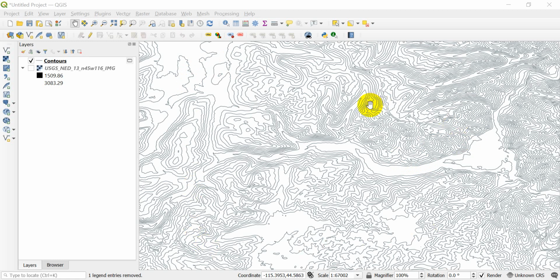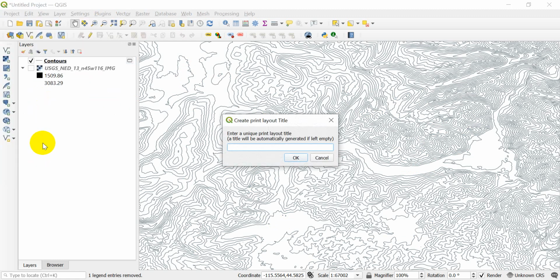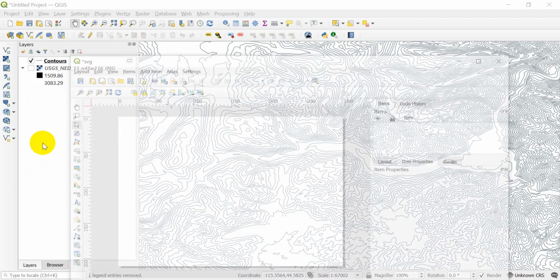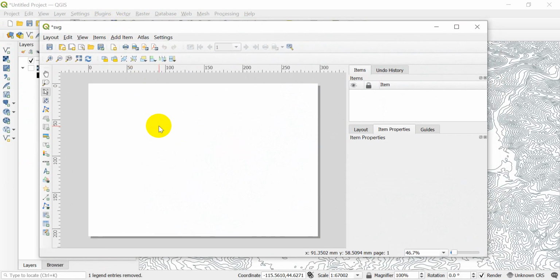And now I want to export this as an SVG format, which is a vector format, but not like a geographic vector format. It's like an editable graphics format. So I'm going to go to Project, and I'm going to make a new print layout, and we'll just call it SVG. And that'll bring up the layout to export a map.